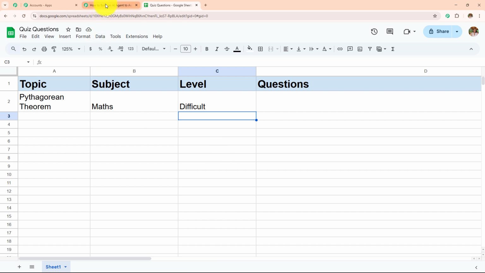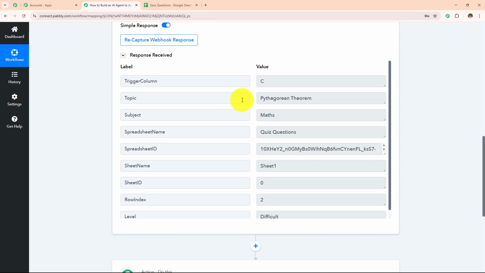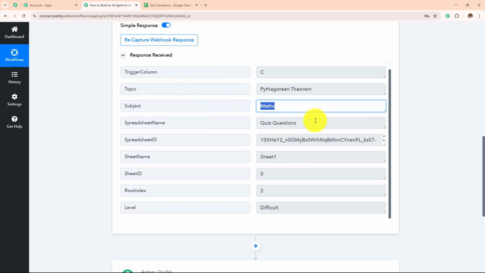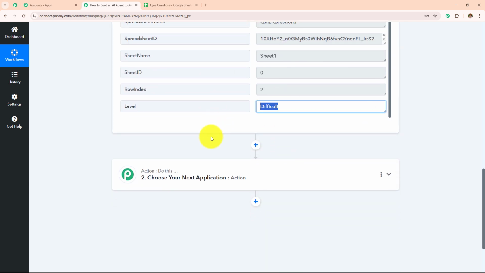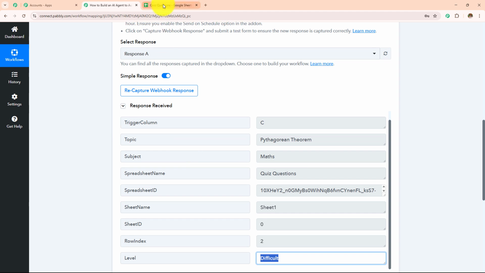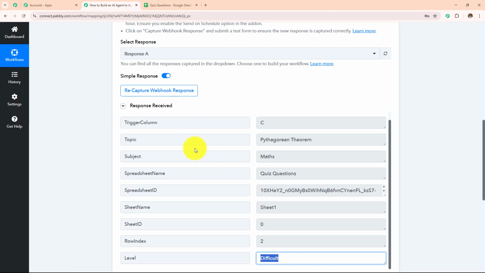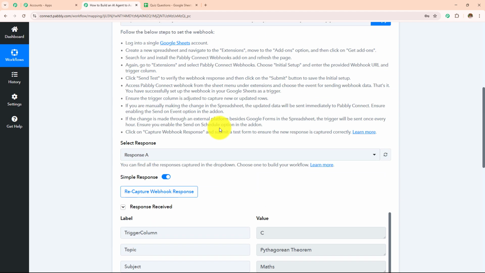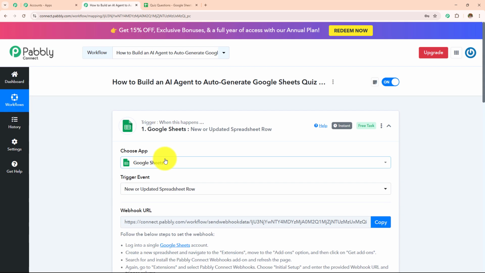Now moving on to the next step, let's open my workflow and here we can see that we have received the response. The trigger column was column C. Topic was Pythagoras theorem, subject was maths, spreadsheet name was quiz questions and the level is difficult. Now here, as soon as I've added the data in my Google Sheets spreadsheet, I have received that response here in this workflow, and this shows the connection setup that we have created with the help of this webhook URL between Pabbly Connect and Google Sheets that is successful.